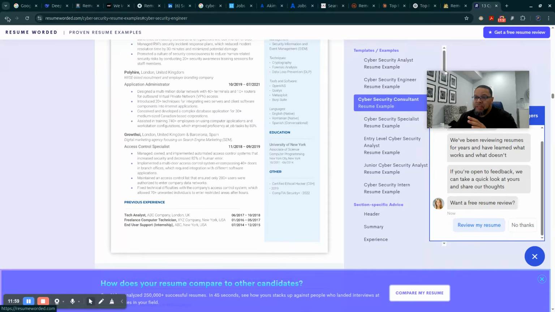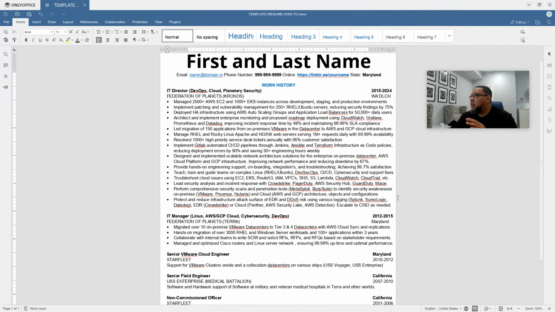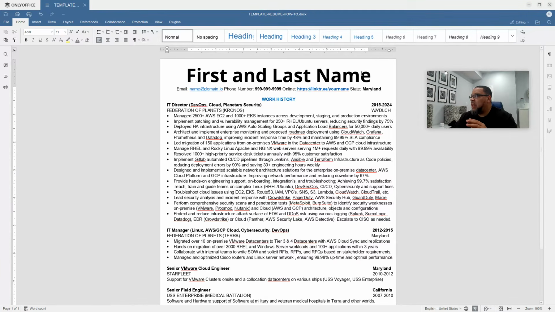And I'm going to show you an example here. So first name, last name up top, your email, phone number, how can they reach you, or a link to your portfolio and your location. You don't need to put city and state. You can put just your state. You don't need to put city and state.